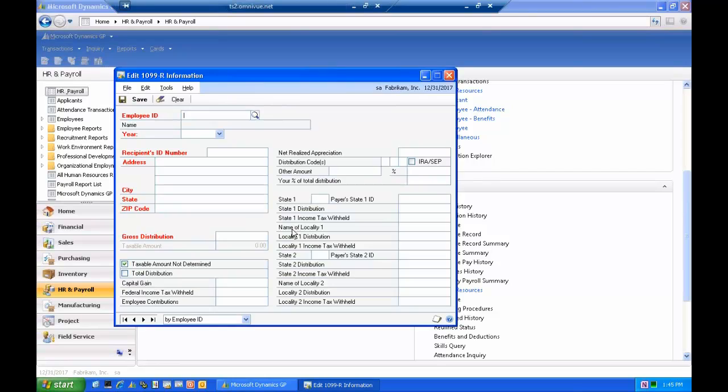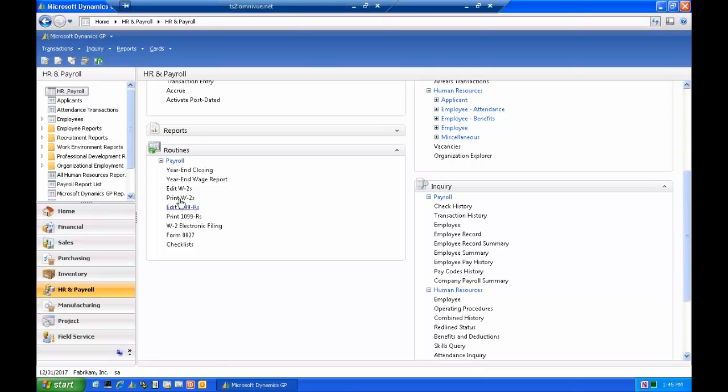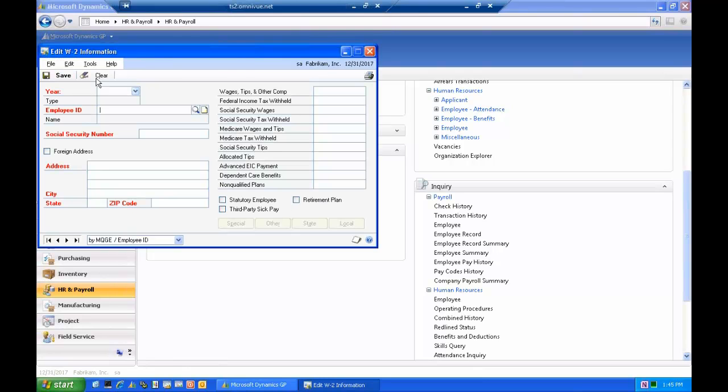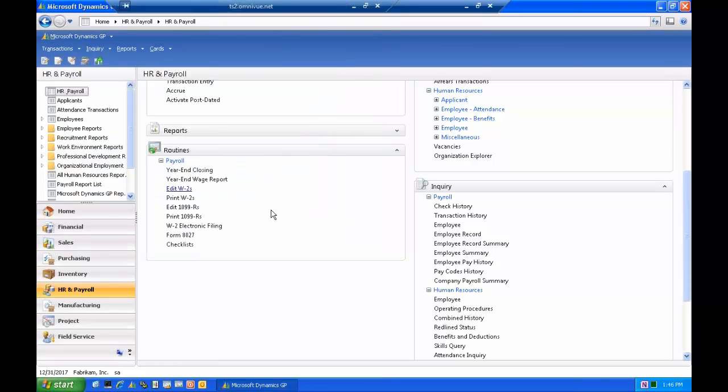If you need to edit your 1099-Rs, you can do it in this window. If you need to edit your W-2s, you can do it in this window, and you can see how the information is going to show up here after you create the year-end wage backup or the year-end wage report. So then if it's there, you can create your magnetic media file.